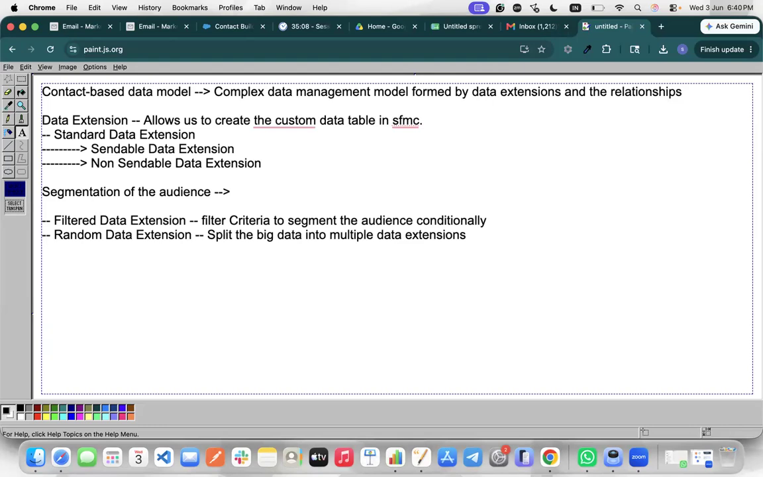It supports the data extension, sendable as well as non-sendable. We can form the data. We can just import the data from any external sources. We can also create the attribute groups. We can create the various relationships between multiple data extensions and form the contact-based data model.